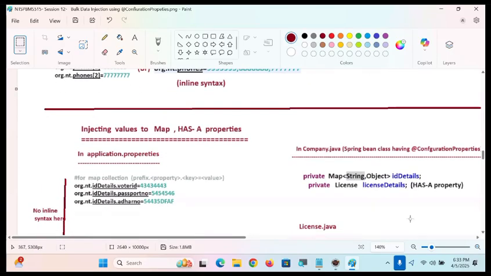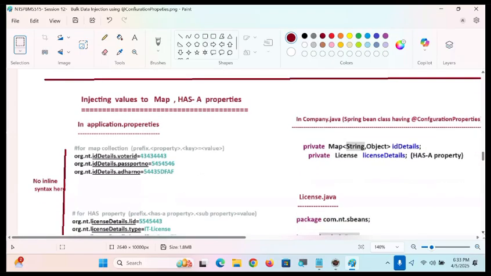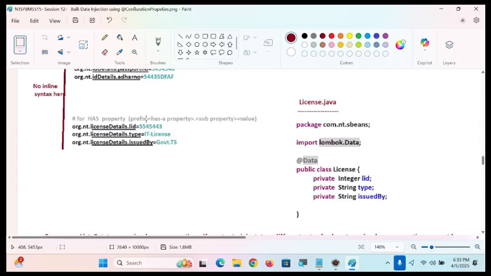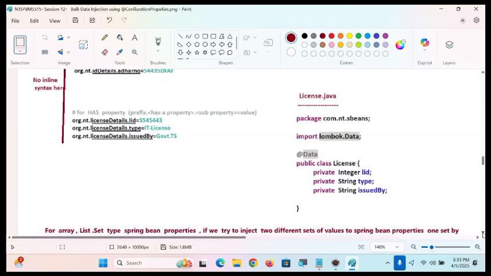For injecting values to Map and Has-A properties in application.properties: prefix.property.key=value, and for Has-A, prefix.hasAProperty.subProperty=value. No inline syntax is there for them, guys.